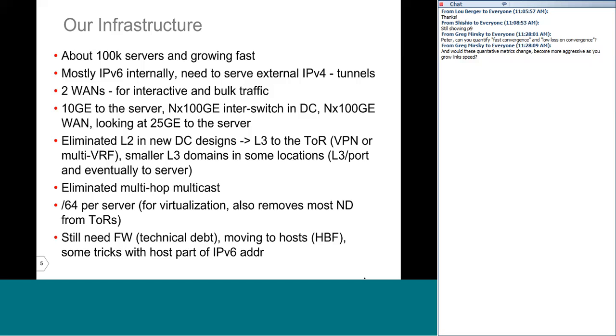So we still need to implement some filtering, and when we have a lot of multipath, the only logical place where it can be implemented efficiently is the host. So we are moving to host-based firewalls. And to improve the scalability of those filters, we are also doing some tricks with the host part of the IPv6 address. Basically, we are allocating 32 bits to encode the project to which a particular instance belongs. A project is some sort of large group inside the company with their own applications and part of the resources.